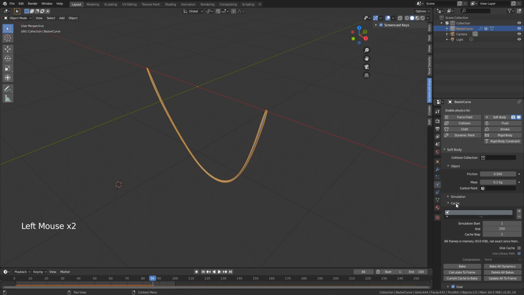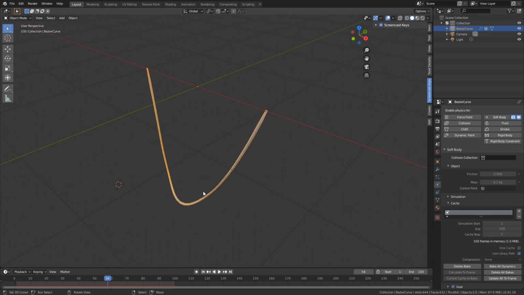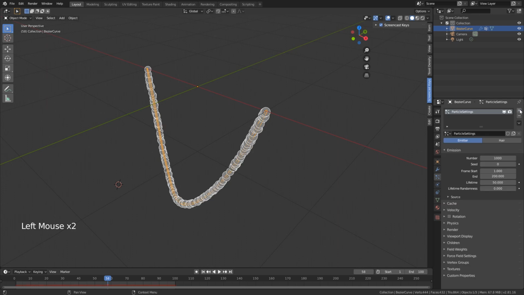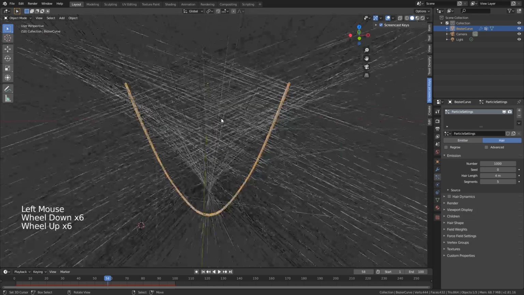And then also put this cache here at 100. So put it at the same as you put this one, like the timeline. And now you can bake it. So now that the bake is done, we can just slide in between here like very quick. And this is very nice because now we can just add our hairs on top. So let's go into your particle properties, just click on plus, and then we have a particle system. We want to put this to hair, and you can see that these hairs are huge.